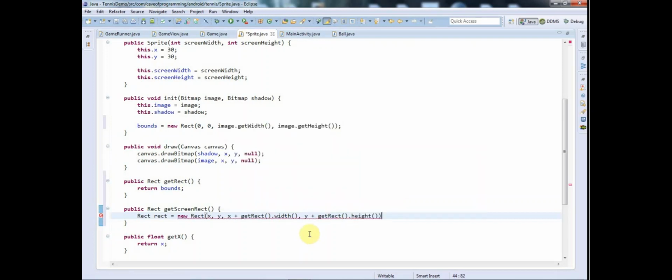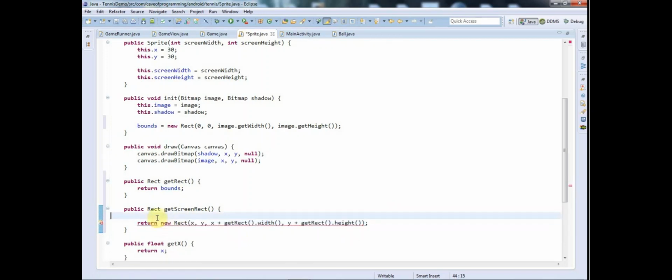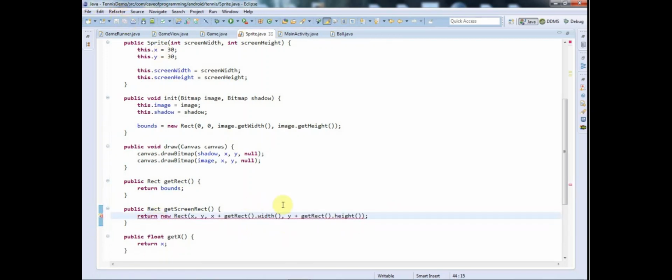I think we're there. So this is the same rectangle, it's the same size as this rectangle. The only difference is we've got to add X and Y onto it: X adds onto any horizontal coordinate, and Y adds onto any vertical coordinate, and then we can return that. In fact, why not do this all in one step and just say return new rect? I think that should do the trick.